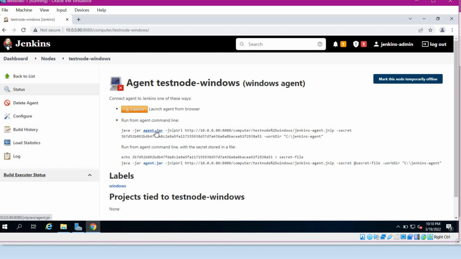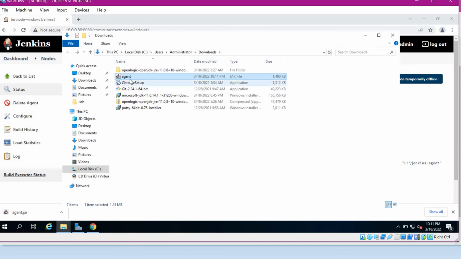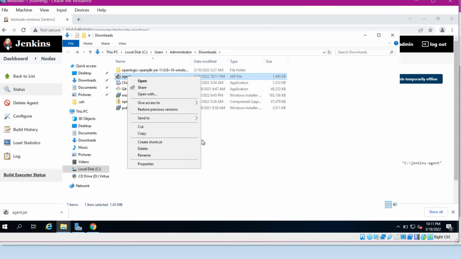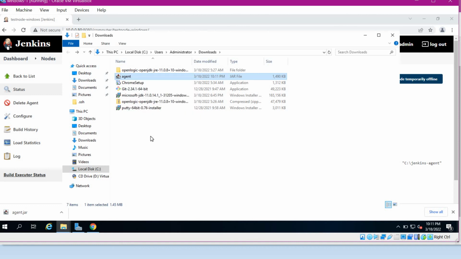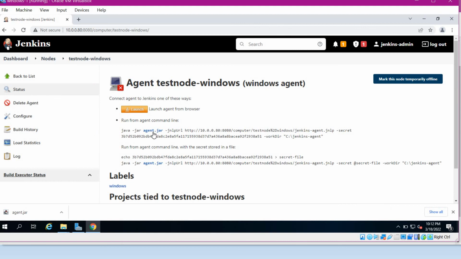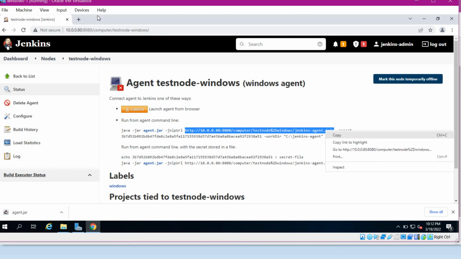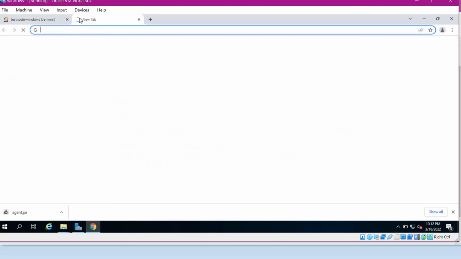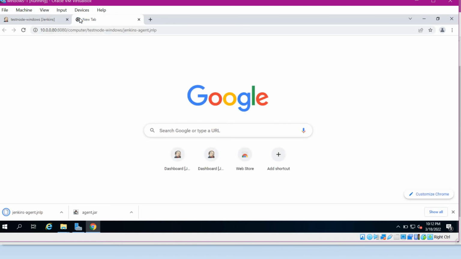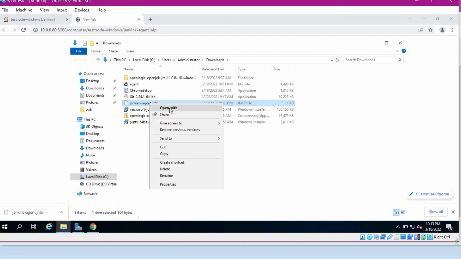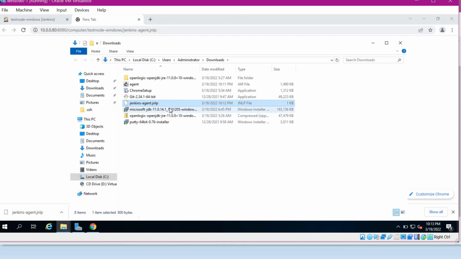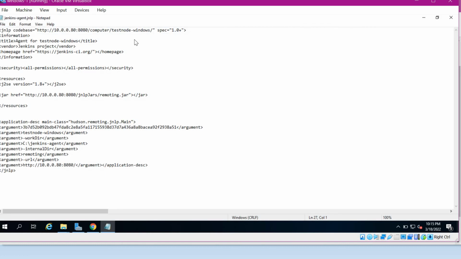Let me download this agent jar file to the machine. Now the agent is downloaded in this directory. Let me copy and paste this inside our Jenkins agent root directory. Now we have the agent jar downloaded to our machine, and we also have to check the content of this Jnlp file. Let me copy this file and open it in the browser. Here the agent Jnlp is also downloaded. Let me open this file using Notepad.